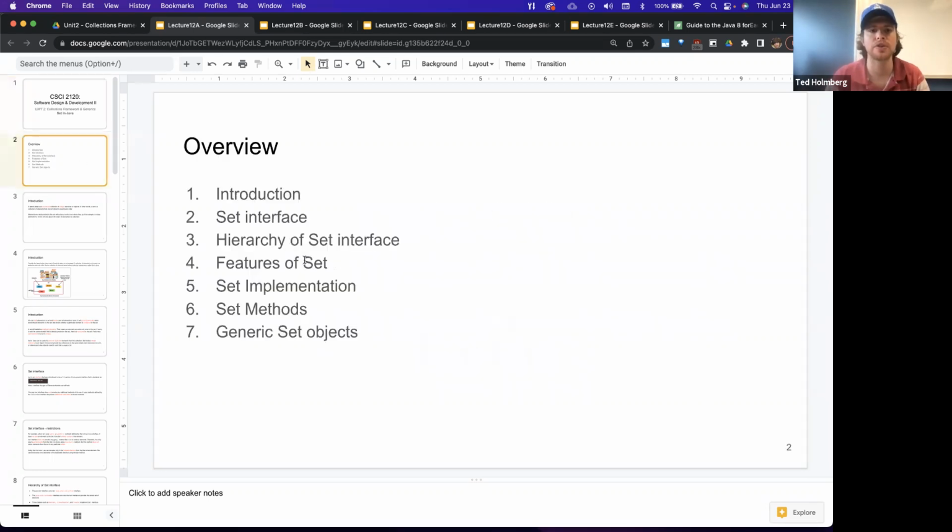So a quick overview of this particular slideshow or lecture will be a quick introduction into what are sets. Then we'll talk about the set interface in Java. We'll talk about the hierarchy of the set interface in Java. We'll talk about features of the set, the implementation of set methods, and then finally, generic set objects.